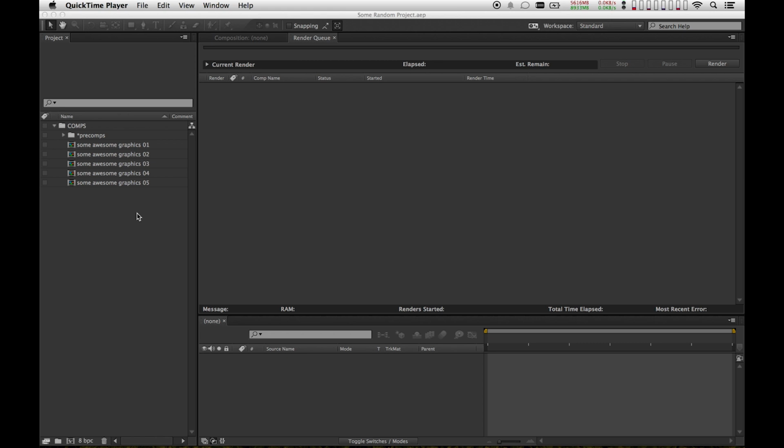So first, just follow the instructions that are included with the install file. That'll show you where to actually place the QueueMaster file. Placing it into the scripts UI folder is important because you're going to want to be able to dock QueueMaster with your After Effects interface.